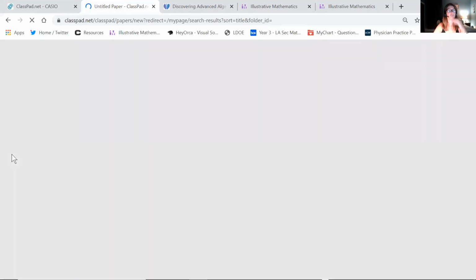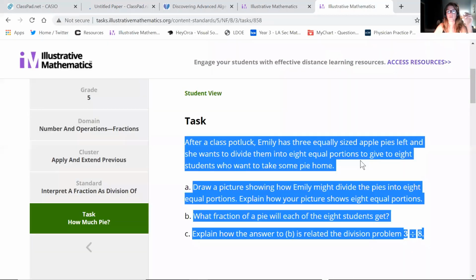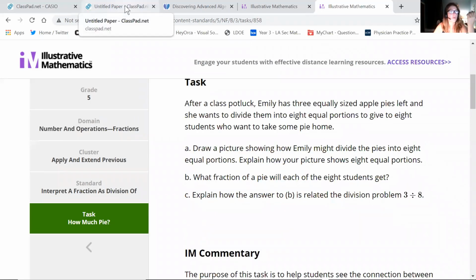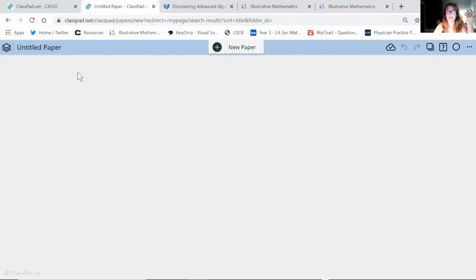That's what I was thinking too, because the minute I saw this problem, it said draw a picture, and my first thought was geometry. They can totally do circles and divide them into 8 pieces and duplicate it. So that's how I would think. I would get a geometry sticky.